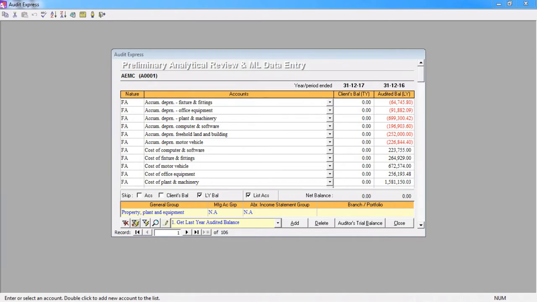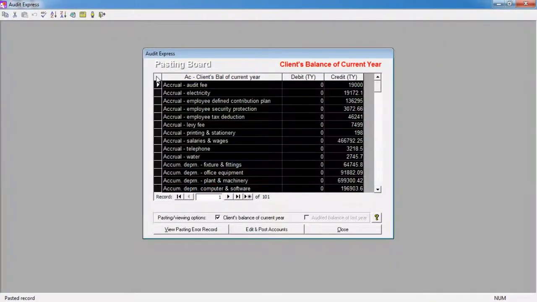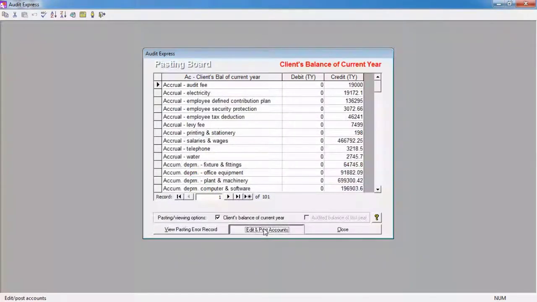Okay, then after that, once you get this file already properly rolled over, now of course you will follow the steps that we teach you, right? The first step is what? Copy and paste TB, right? Then you go to F4 number 3, open basing board, delete the last year TB, copy a new TB in. All right. Then you do edit and post.